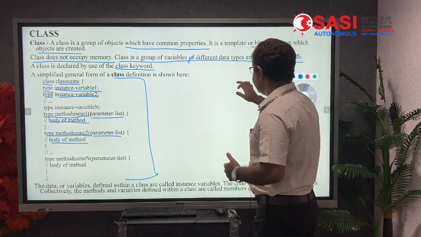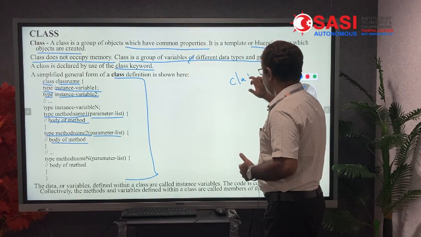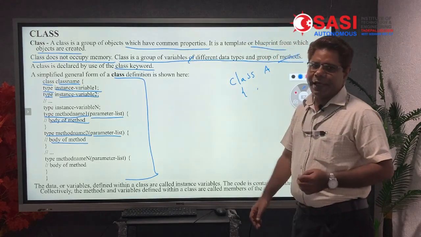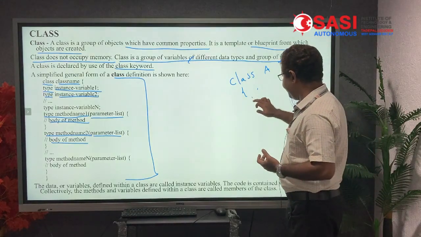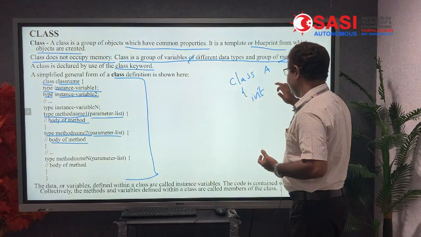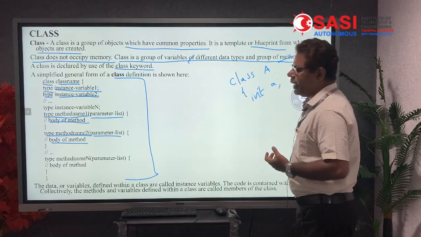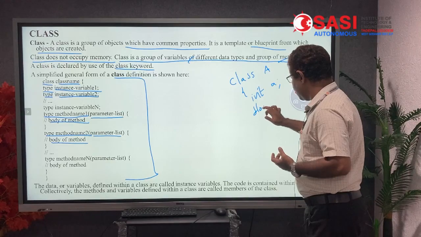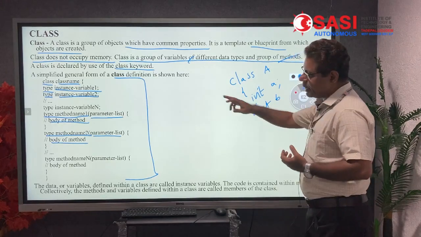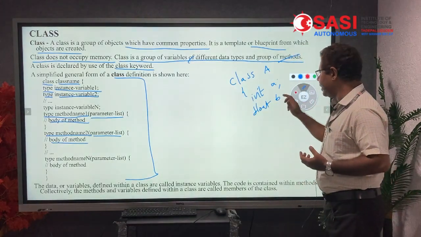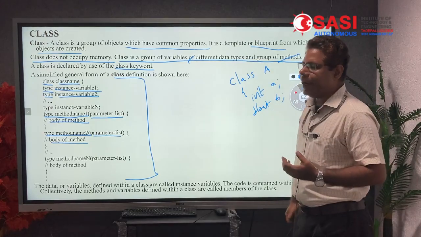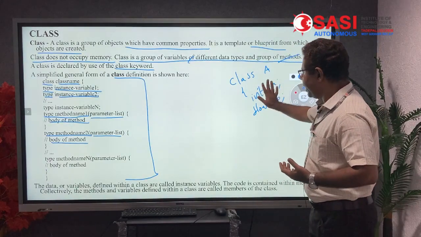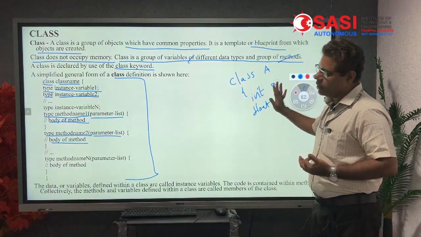So for example, consider class name A, begin. Next, data types. We have the different data types. int, instance variable 1 is A. So A is the instance variable 1. Similarly, float B. So float is the type and instance variable 2 is B. So here A and B are the two instance variables. So we are declaring two variables.